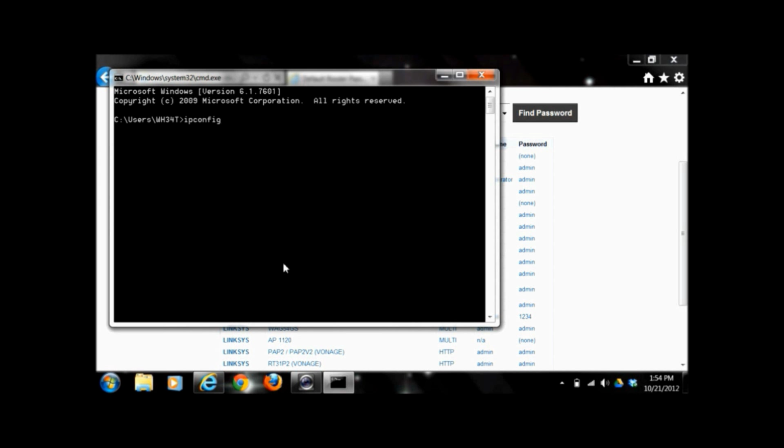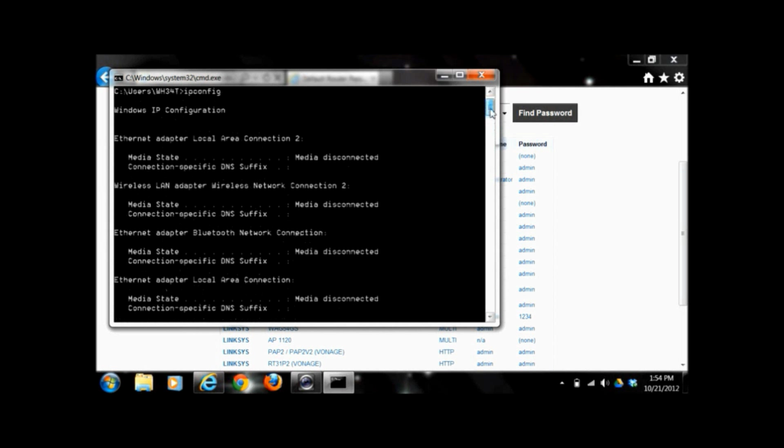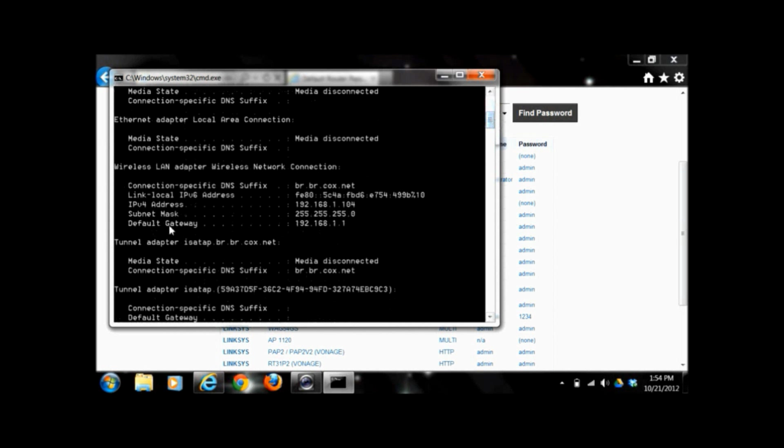ipconfig. That's short for IP configuration. I hit enter. I'm going to scroll all the way to the top and come down a little bit. What I'm looking for is this default gateway. So I'm going to highlight this. We need this default gateway. And what I'm really certain about or wanting to find out is this number right here. And yours is probably going to be a 192 number.